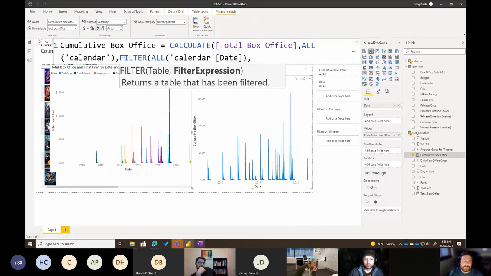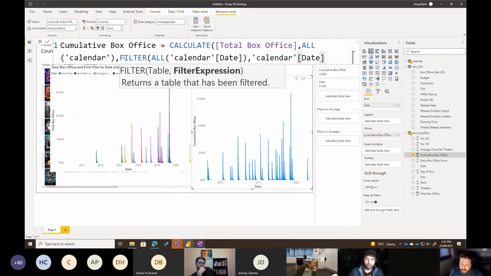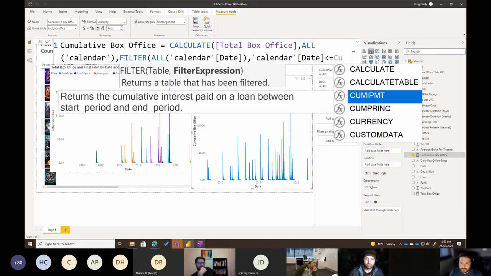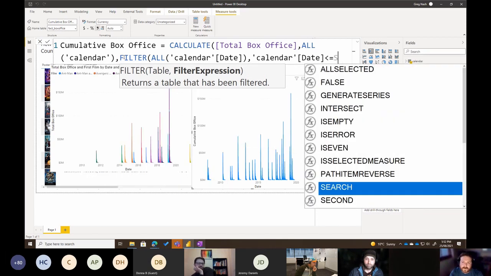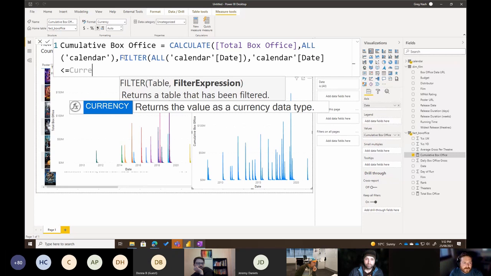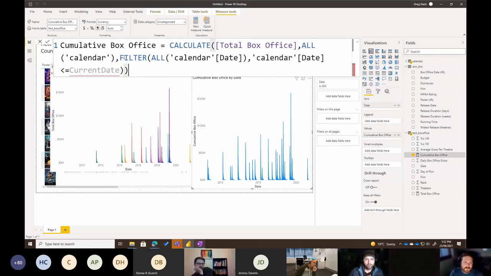And then you have calendar date is greater than or equal to. Oh, sorry, less than or equal to. My bad. Less than or equal to the current calendar date. So you could do selected value dates. I might do a variable here. So I'll create a thing called current date. That's the current date in the context of the calculation.